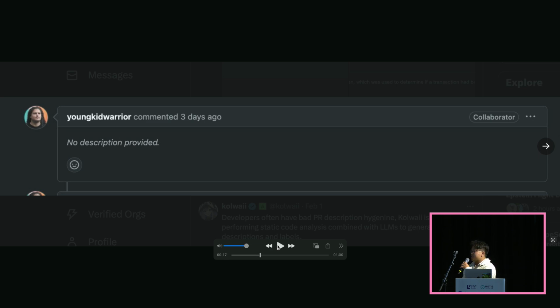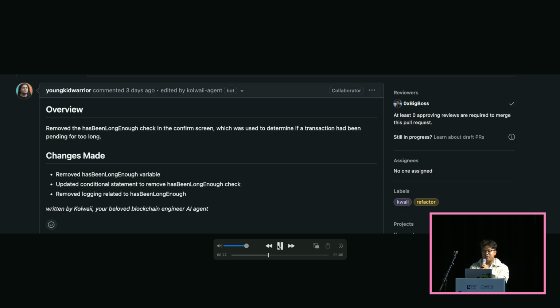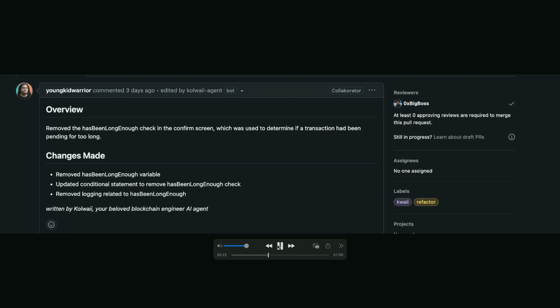And afterwards, it can do many things, many actions. Particularly, here's an example. We have Young Kid Warrior who set up a PR, notoriously known for not setting up a description so that way we can help other developers collaborate as well. And so here's an example where Kawaii is going to come in and actually help by reading the PR and then submitting an edit to the GitHub description. So that way it describes the code, the changes, and as well labels it. So on the right side there, you see a label that says refactor because it refactored the code.